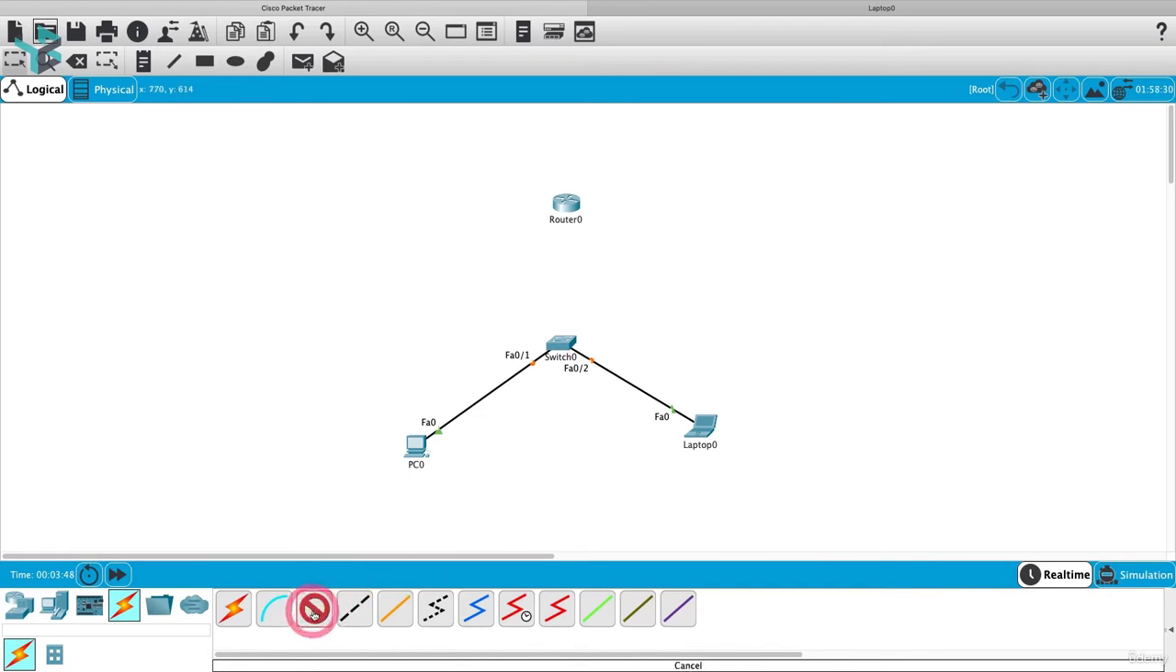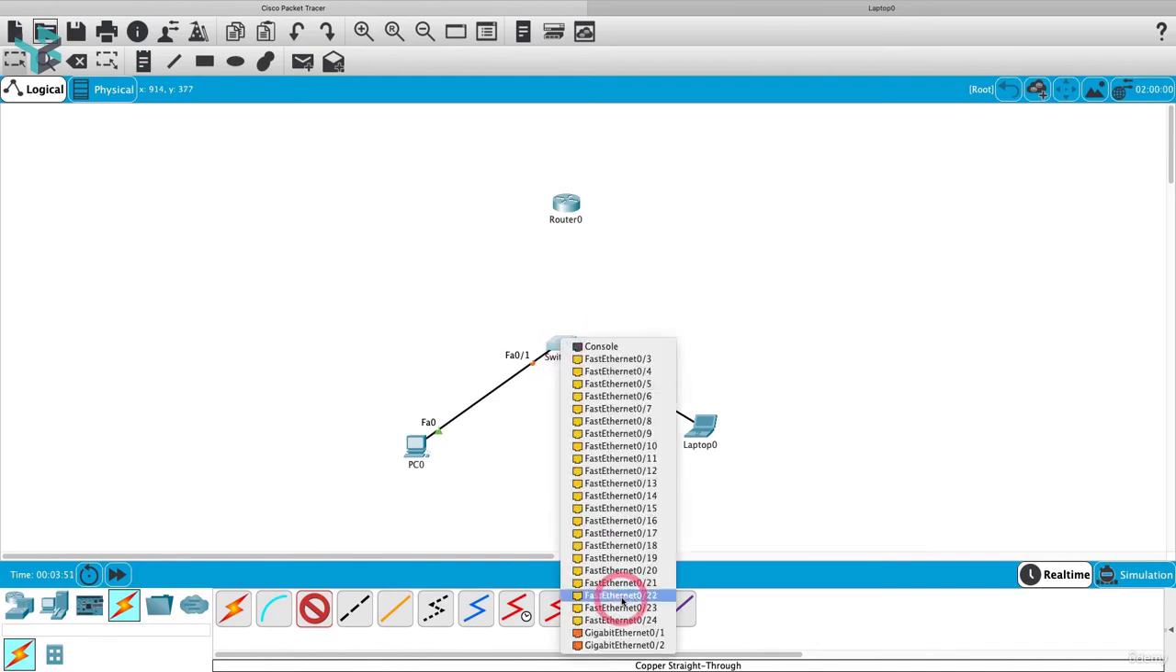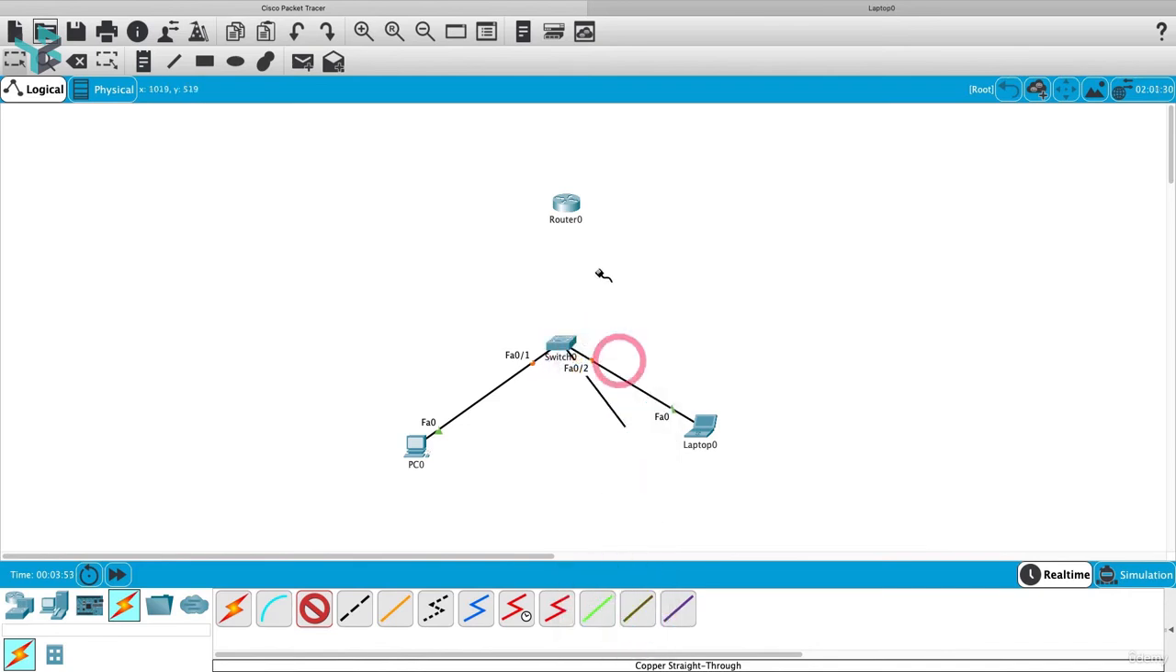Now let's select the cable again. When connecting the switch to the router we use a straight cable. Let's connect it to the gigabit 0/1 port, and let's connect it to the gigabit 0/0 port on the router.